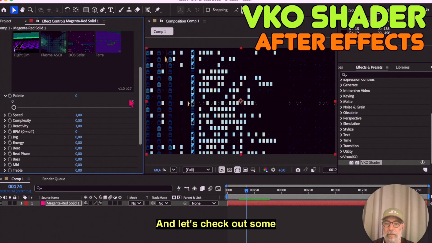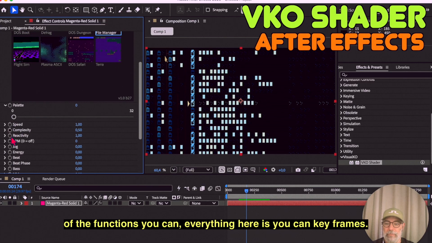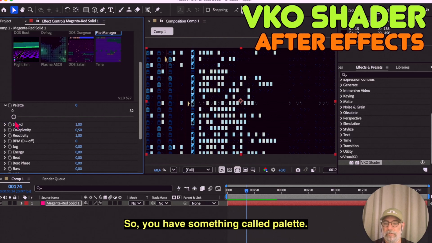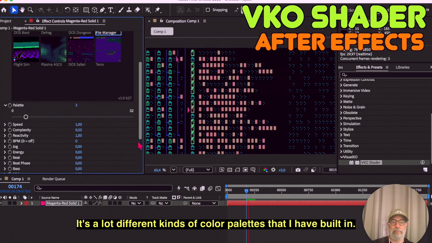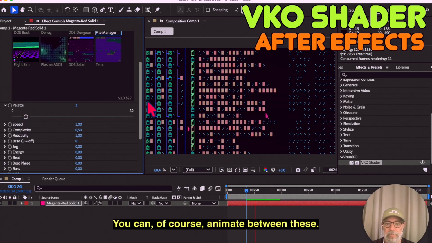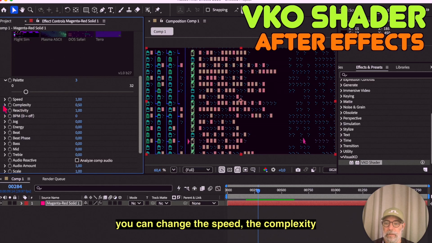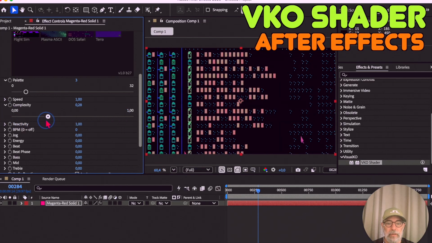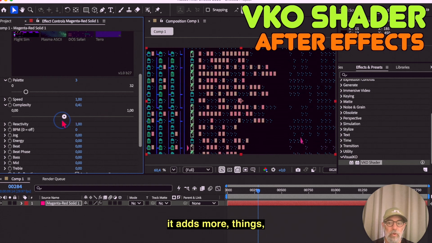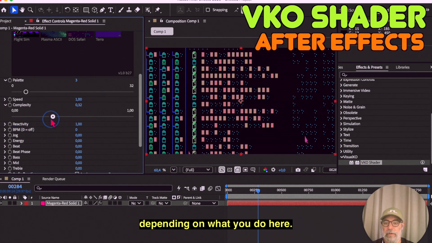And let's check out some of the functions. Everything here you can keyframe. So you have something called palette. It's a lot of different kinds of color palettes that I have built in. You can of course animate between these. You can change the speed, the complexity of the shader. So basically it adds more things depending on what you do here.